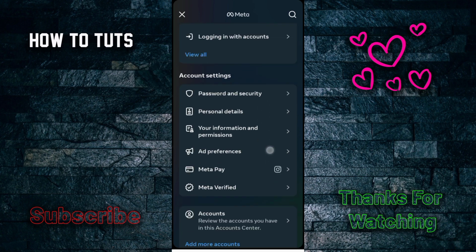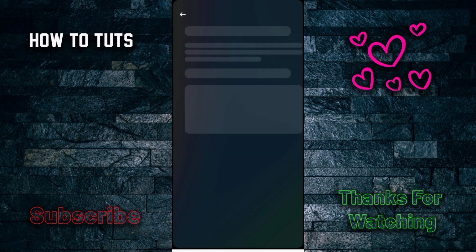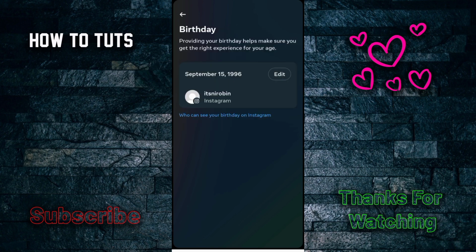Then tap here personal details, and then tap the birthday, middle one. And to be honest, you want to remove your birthday. Instagram won't allow this, but you can hide your birthday.